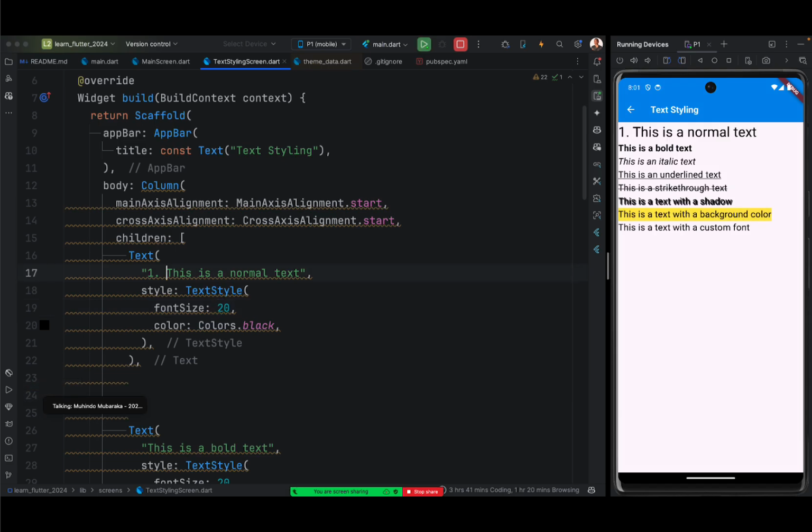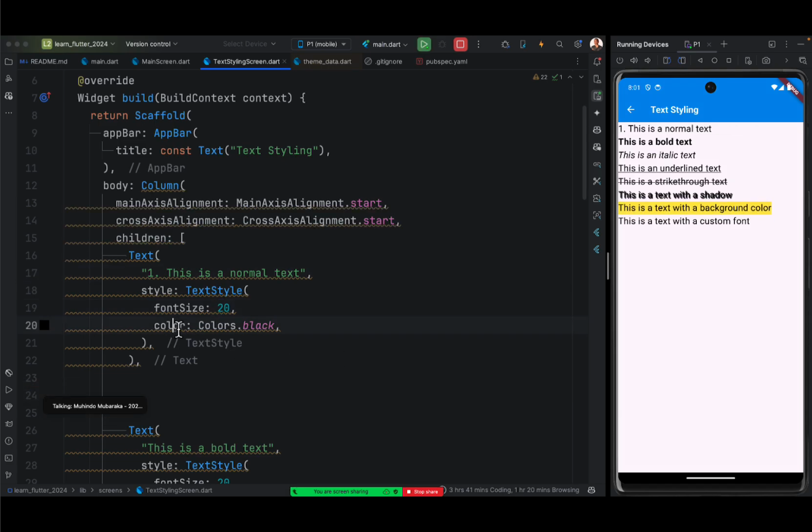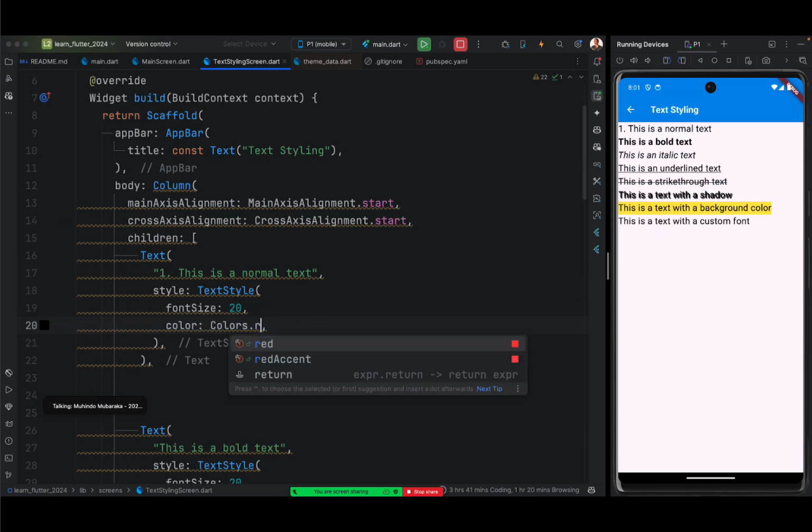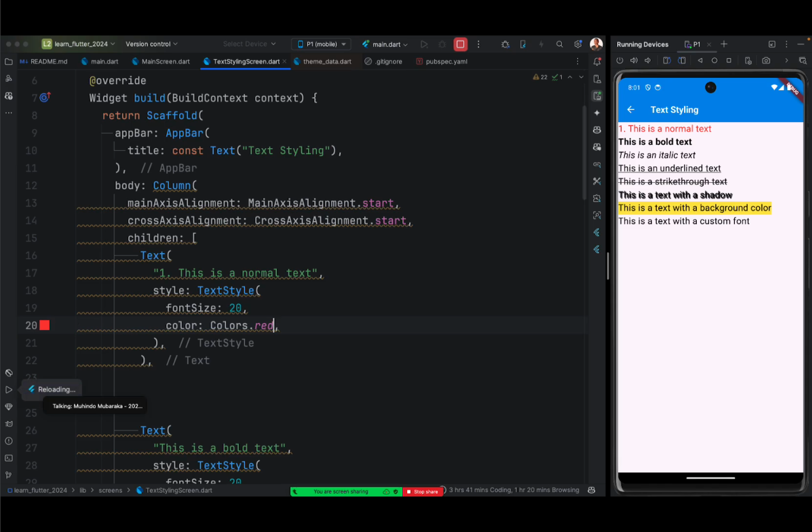Okay? So I can go ahead and change the color of the text. I can make it black, or I can give it red. If I say colors.red, it will be the red text. So you see how simple it is to format text in Flutter.